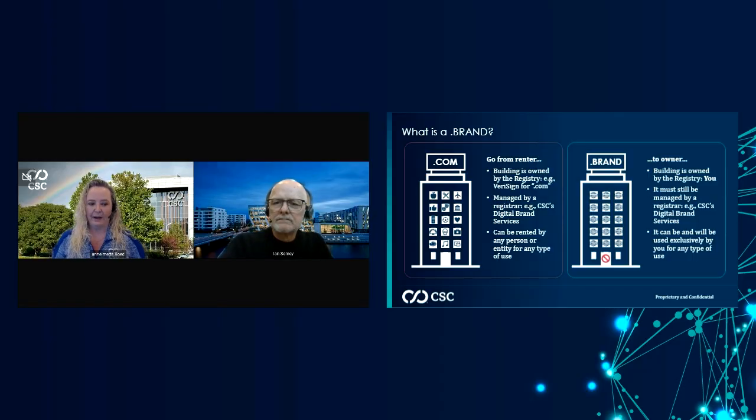So let's look at what a .brand is and how it actually works. I always like to visualize this a bit like looking at it from a building perspective. If you look at the left-hand side here, we look at the example of the registry .com, which is owned by VeriSign. Imagine that when you want to register a .com domain name, anybody can go in and actually rent like a window here and register a domain name.